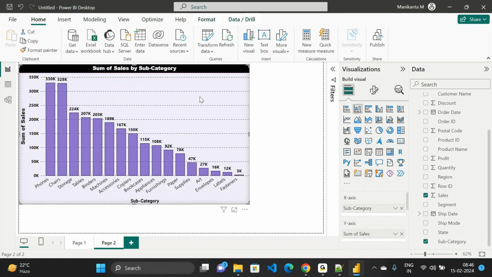Now, are you feeling any inconvenience or discomfort with this visual? It is so congested, sir. There is so much data, and it's too difficult to read. Exactly, it is difficult to read. It means there is a readability problem.